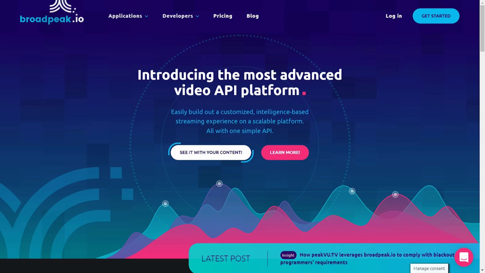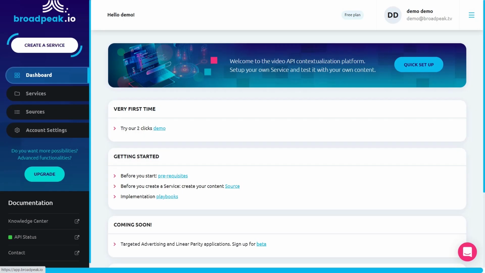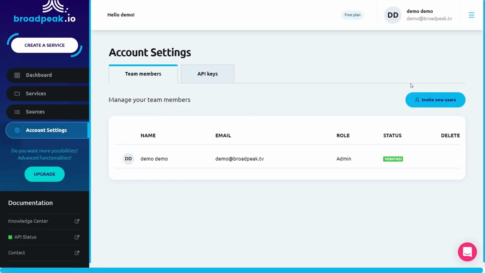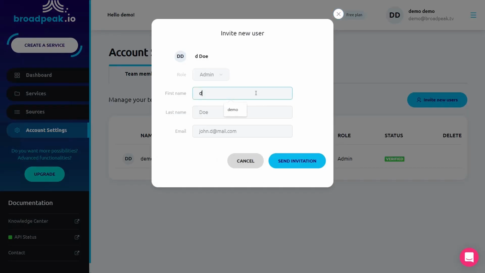In this episode, we present you how to invite a colleague. Once logged in on the platform, click on the Account Settings button on the left, then click on Invite New Users and provide the first name, last name and email address of your colleague, then click on Send Invitation.